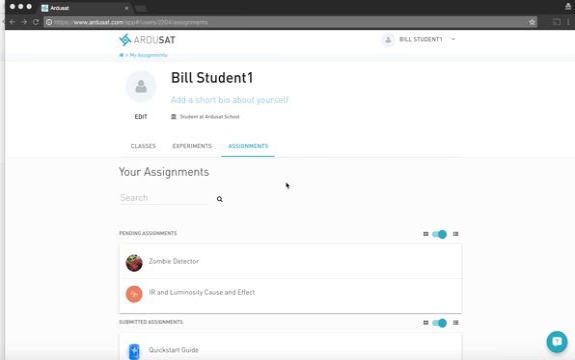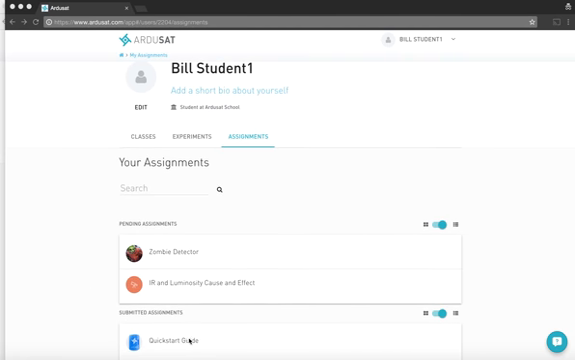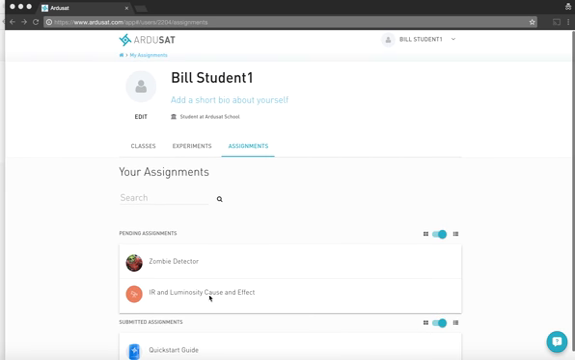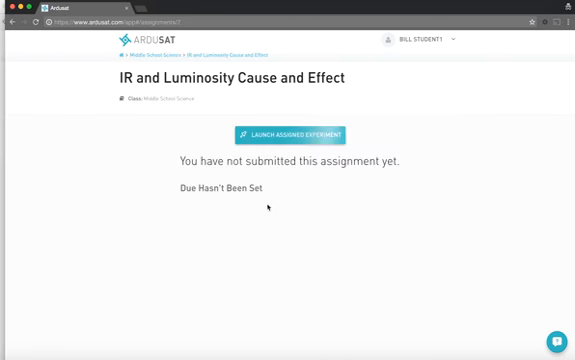Assignments. Let's look at the process of a student submitting an assigned experiment and a teacher reviewing it. In the last video, we created an experiment assignment here for infrared and luminosity cause and effect. And you can see this under pending assignments. And you can see that this student has already submitted a quick start guide assignment. Let's go ahead and open up this experiment and walk through it.